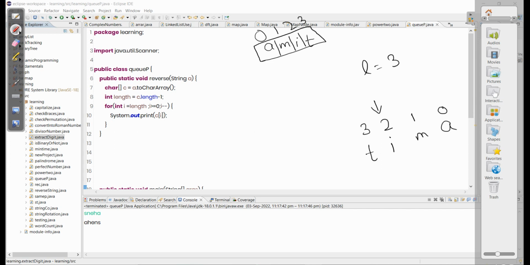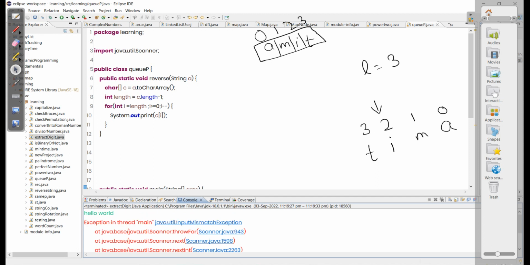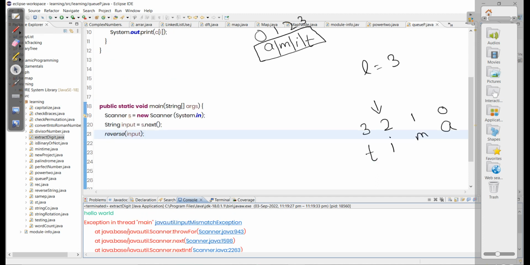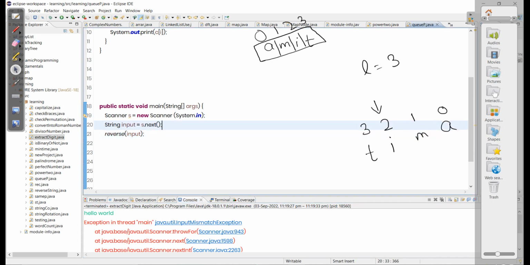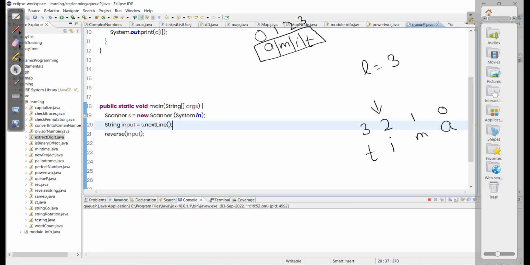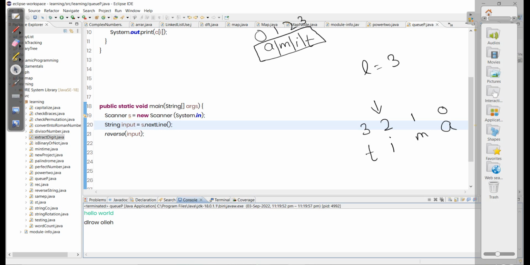And one thing that you need to know is, for example, if I type hello world, you see I'm getting an error. The reason is that next is only used for a single continuous word. If you want to add more than a word, then it will not work. For that, you have to use nextLine, and if I click on run and type hello world, then it will work.